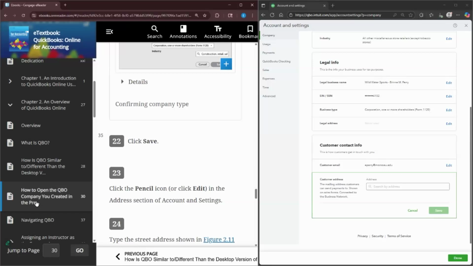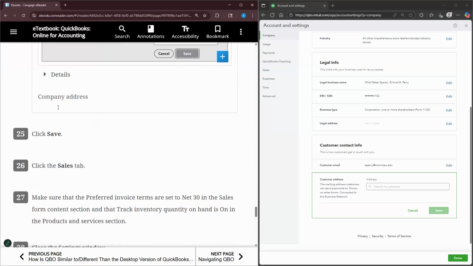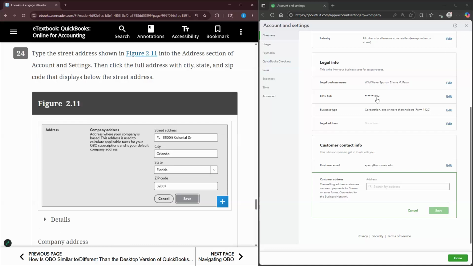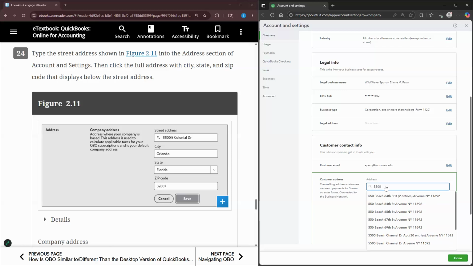In chapter 2, how to open the QBO company you created in the preface. Step 24 shows you the address. So in the event that when it's time for you to set up the sales tax, you do not have the customer address, here is where you will find it. Or if you're following along with the video, then you can basically just input it now. So Colonial Drive, and the reason why I'm doing this is because it's going to make it easier for us when we set up the sales tax.